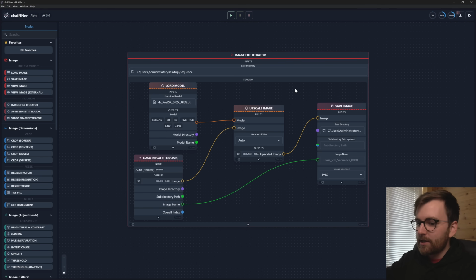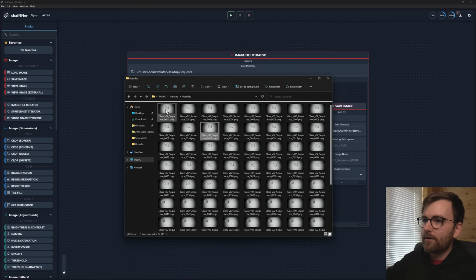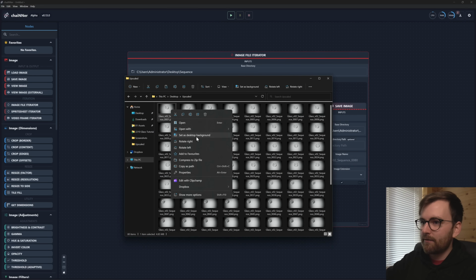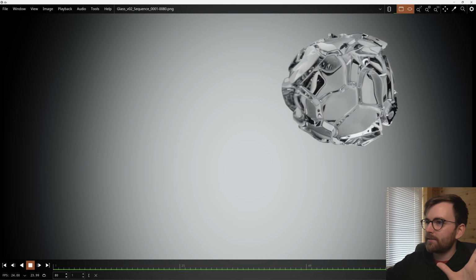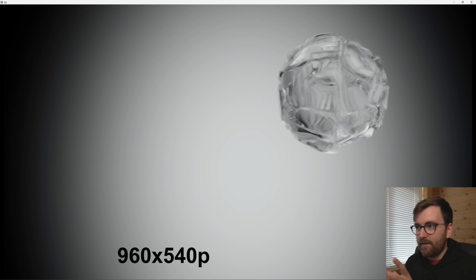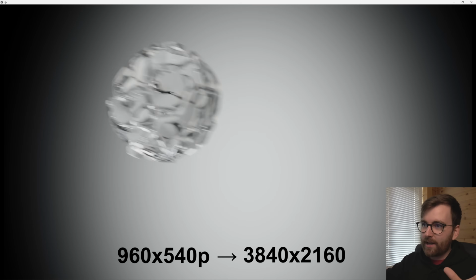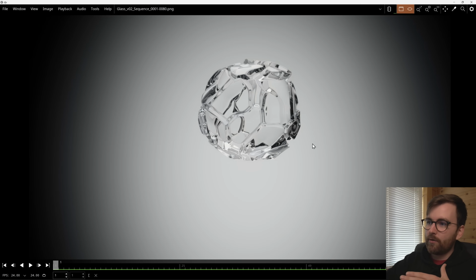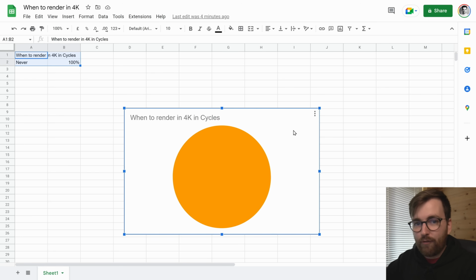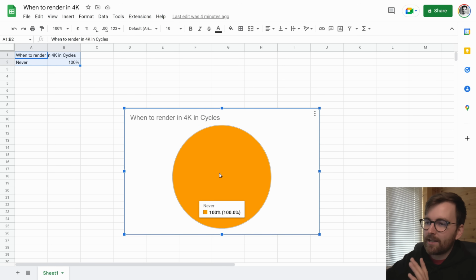So that is finished. Let's have a look at the render. I am using DJV to preview this. Look at that. So this went from half HD, like 50% HD, to 4K. So I have actually made an overview of when you should render in 4K in Cycles. So here you can see that it's close, but never is the largest part of the diagram here.